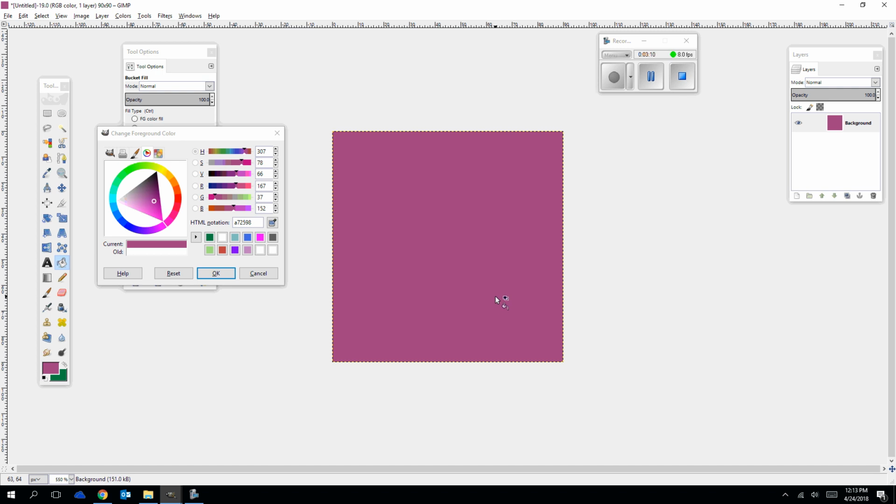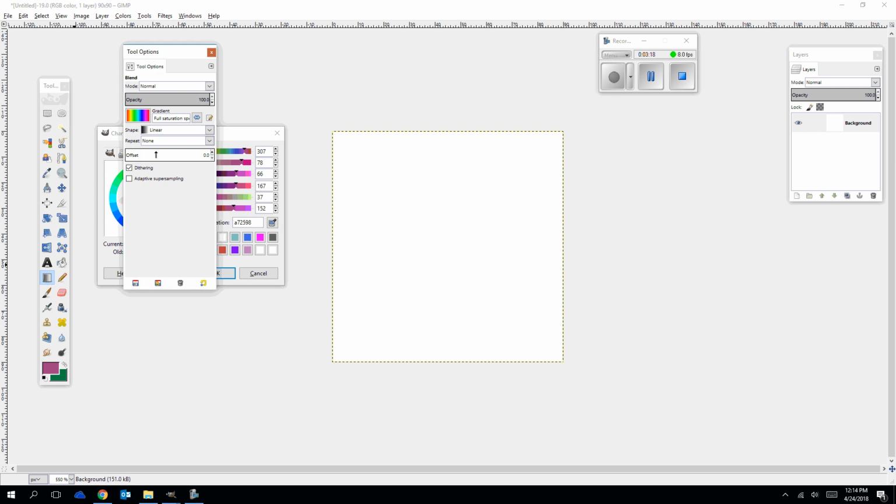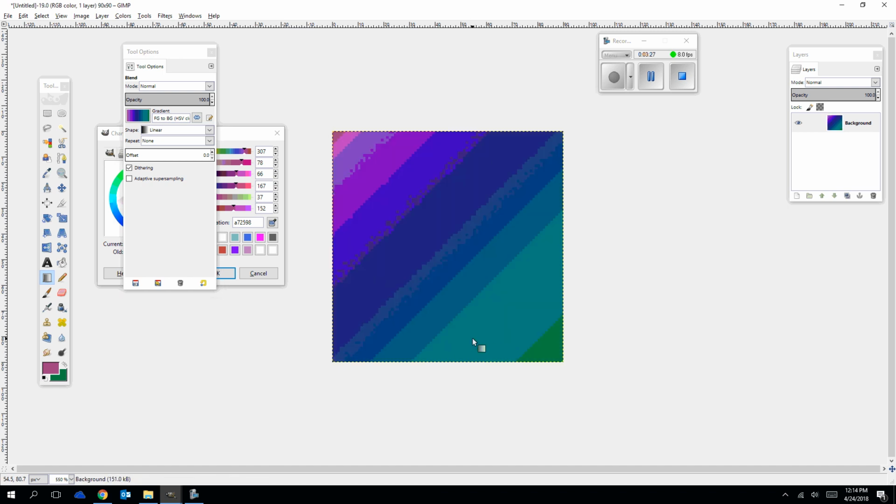Now here's another cool thing. Do you see how I just registered these two colors here? Now if I go to my blend tool and go up here to the top, look at this. You've got foreground to background. And there you go. Do you see how I went from the fuchsia to the green?